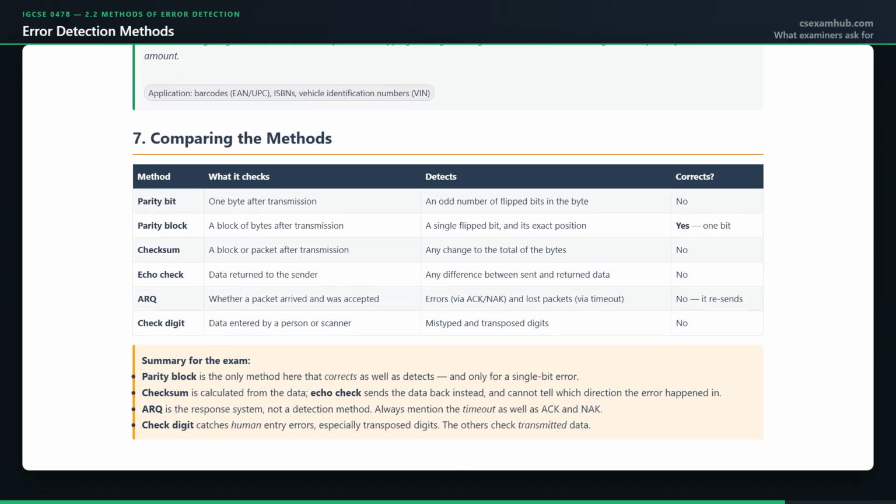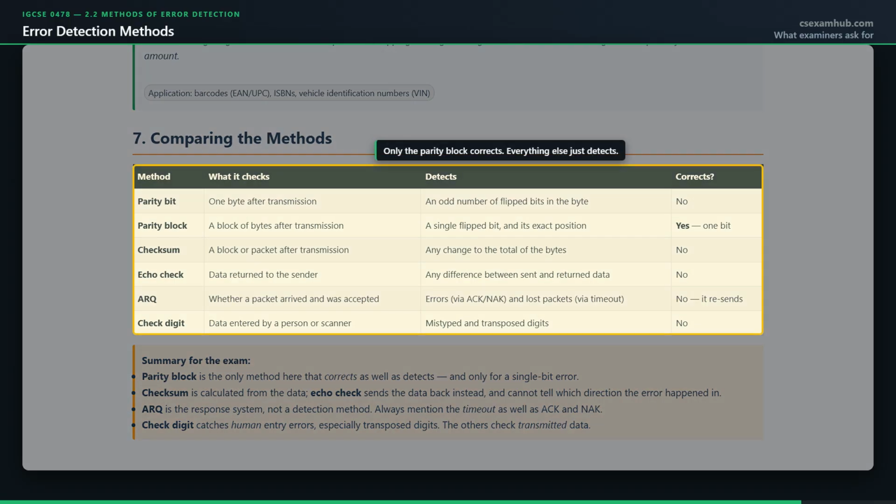So, 5 methods and 1 table to keep them straight. 3 things to take into the exam. First, know which one corrects. The parity block corrects a single bit error by intersection. Nothing else here corrects anything. The parity bit, the checksum, the echo check, and the check digit only detect.